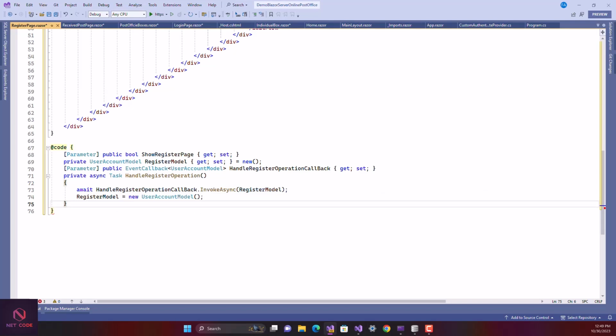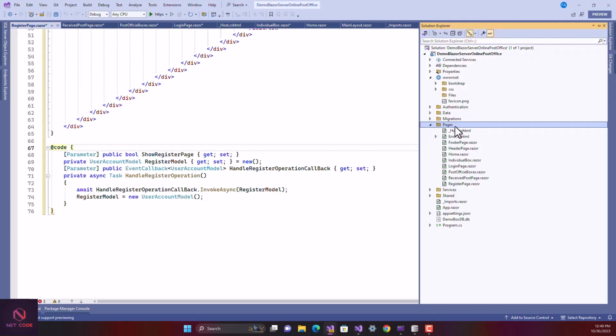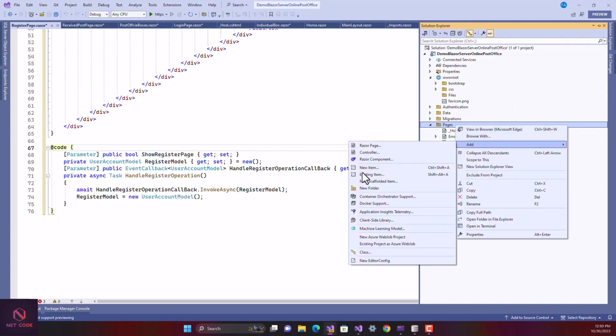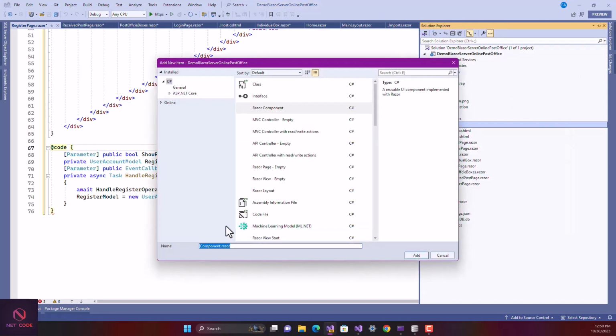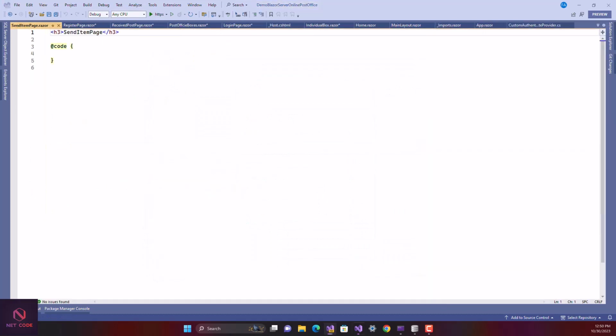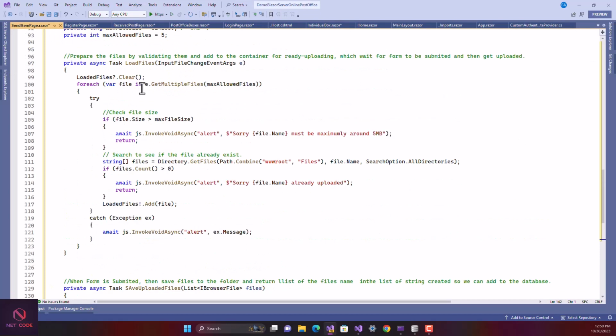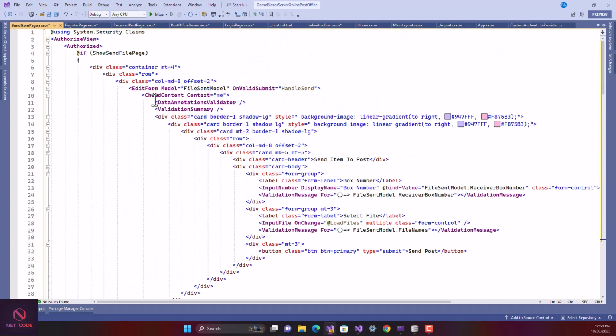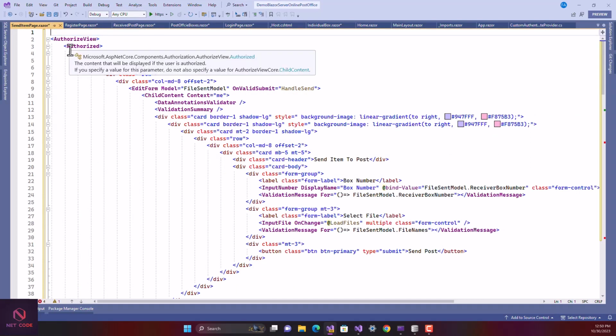The last one here is the send page, and that is where we are going to upload the file. So let's see, from this solution, right click on the pages, and now component, send item, then control period. Let's paste this here. Now this is what we have here. When you check here, we have just if this is shown to be true or false. And since we have added this already, we can just remove it.